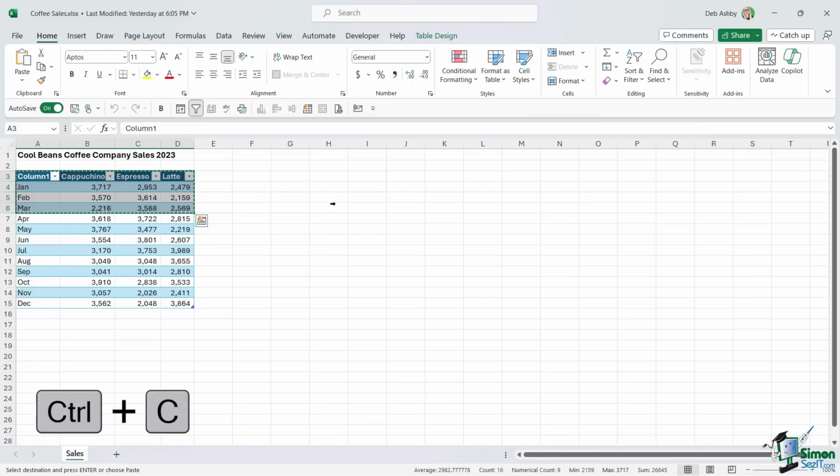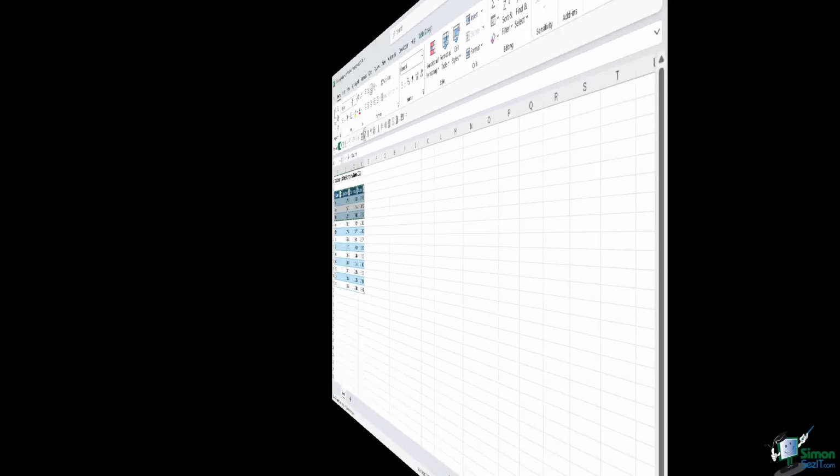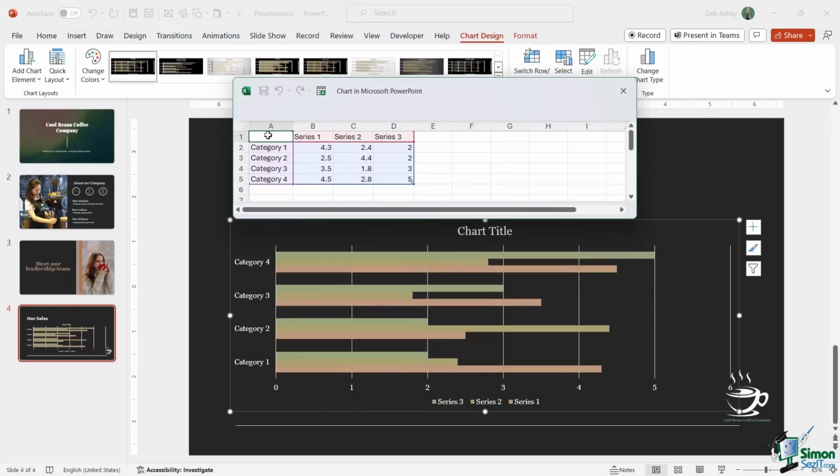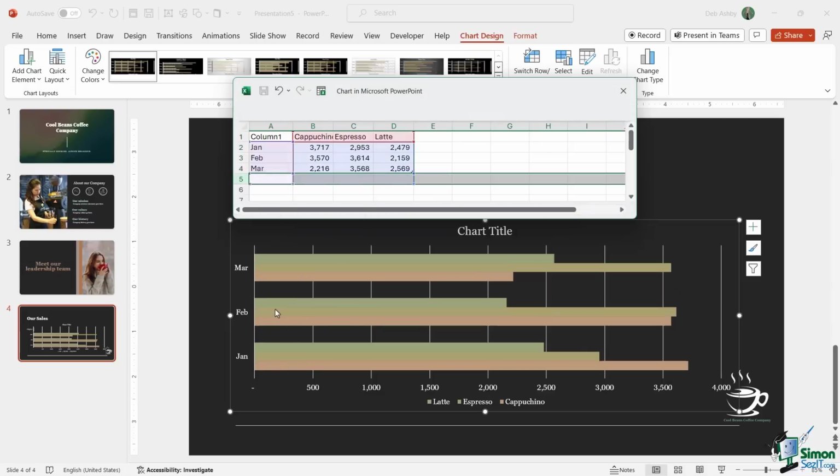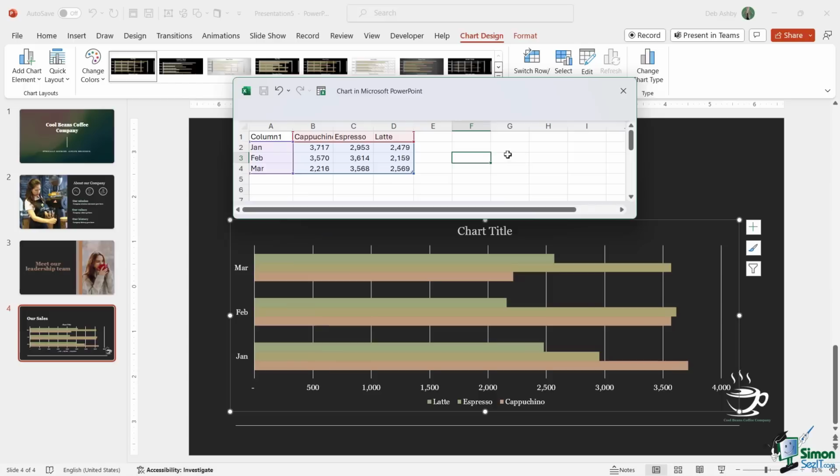Control C to copy. Let's jump back to PowerPoint. Now what we're going to do is we're going to click in our little mini spreadsheet and Control V to paste that in. Now notice here we have category 4. We don't need that. We can right click and delete. So we just have our data set. And you can see what that looks like below.